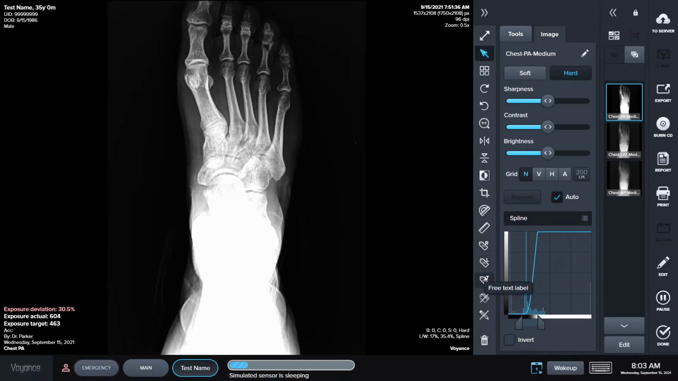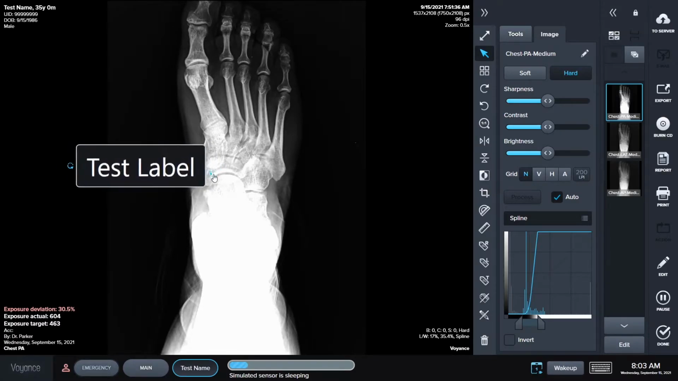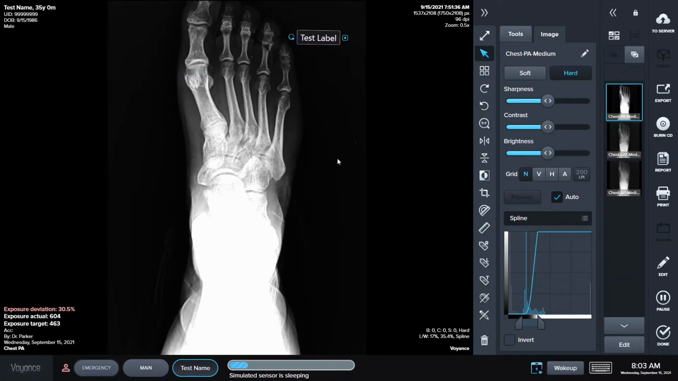And you have the free text label tool. So if you want, you can add whatever you want, a comment anywhere. So we'll put that label down, click in there, test label. And you can adjust the size on the right side here by clicking and dragging to the right and left. And you can also spin it around if you want. And you can move it wherever you want to.